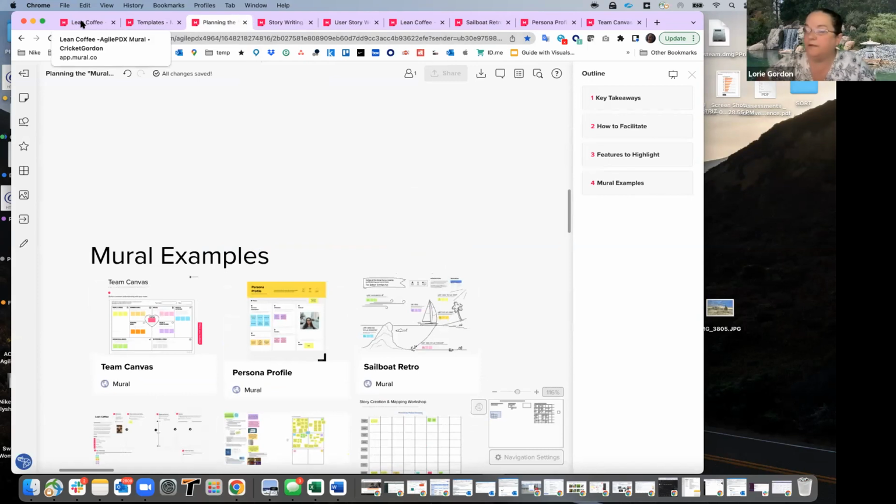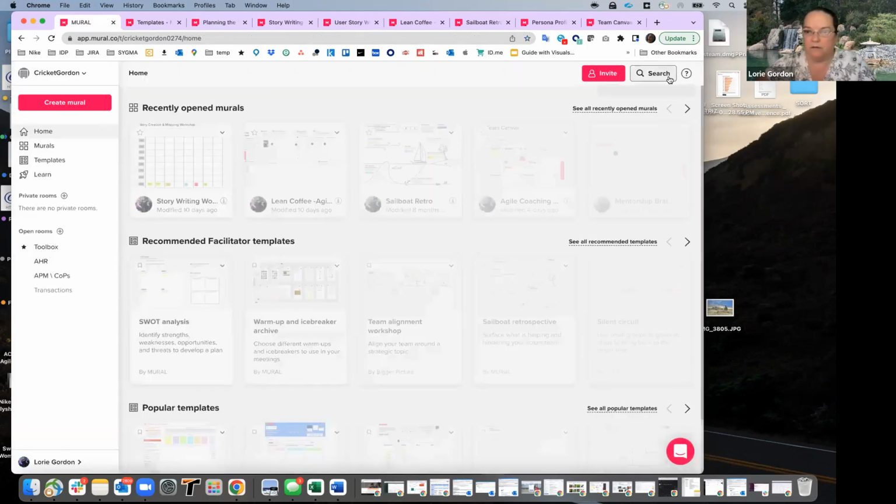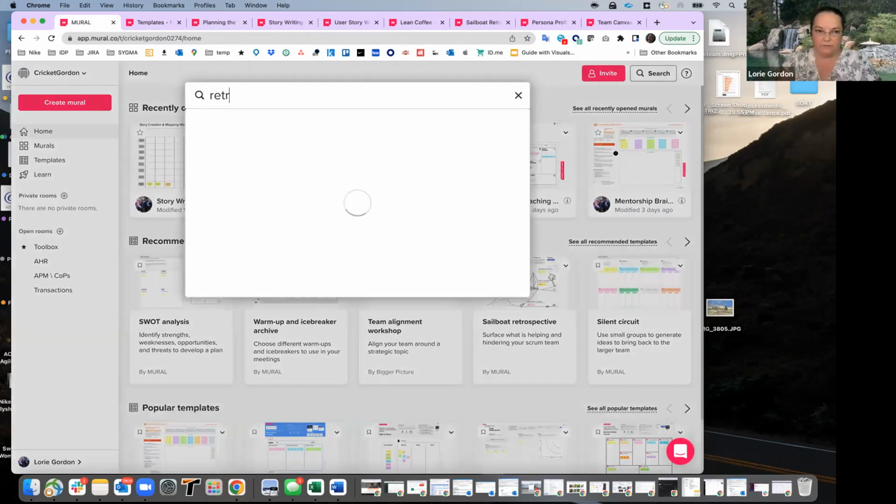So in your mural that you're logged into right now, or not logged into as a guest, if you click this arrow in the upper left and type in search, type retrospective.